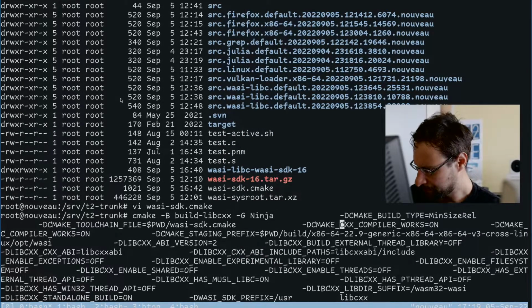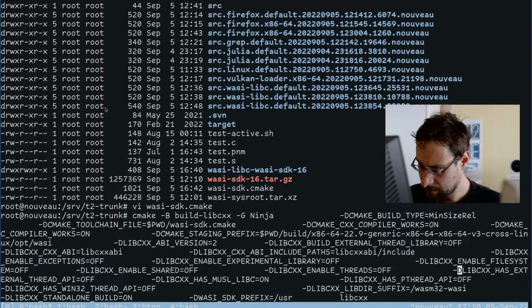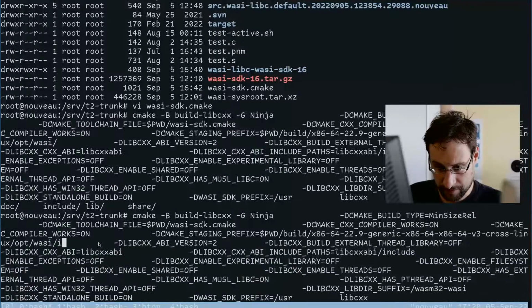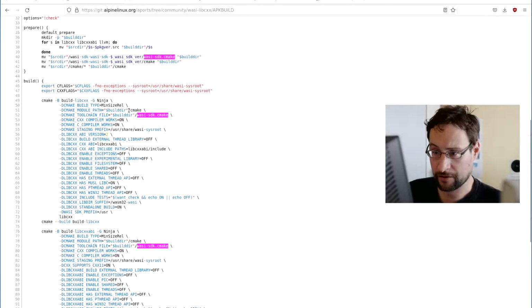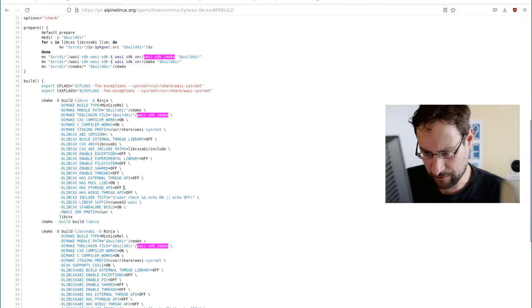Toolchain file, CMake compiler. By the way, I probably should do it like that. Build libcxx ABI, include passes. I don't instantly see it here either, except the staging. Did I somehow do that? Opt WASI should. Maybe I should actually start to script it, because it's a little bit of extra work, first copy and pasting it all together. But first I wanted to see what happens here at all.